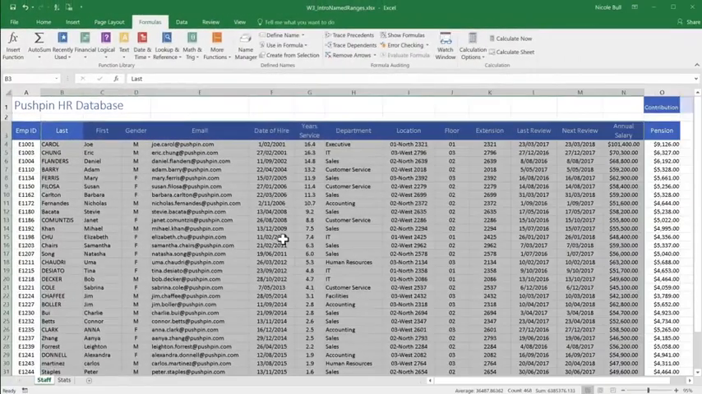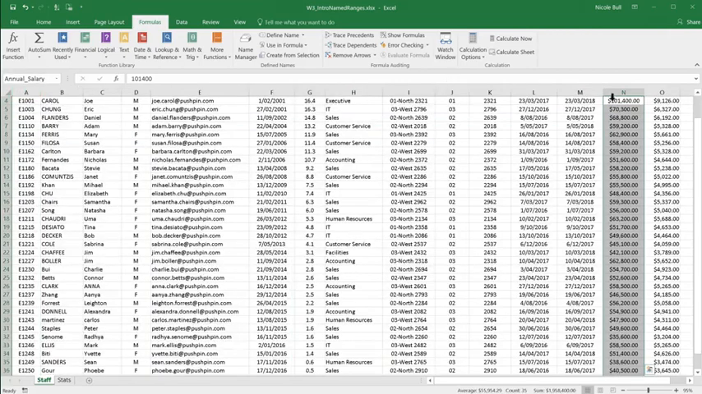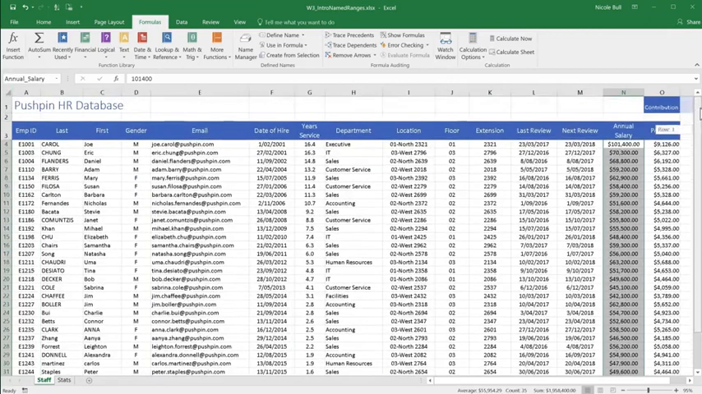Let's go and check our name box. Click the drop down and there are all of my new named ranges. Wasn't that quick? And if I check it out, so I'll just click on annual salary, you can see it has named the entire range but not included the heading.